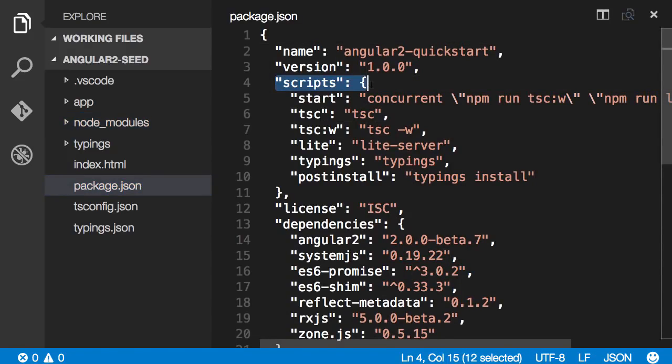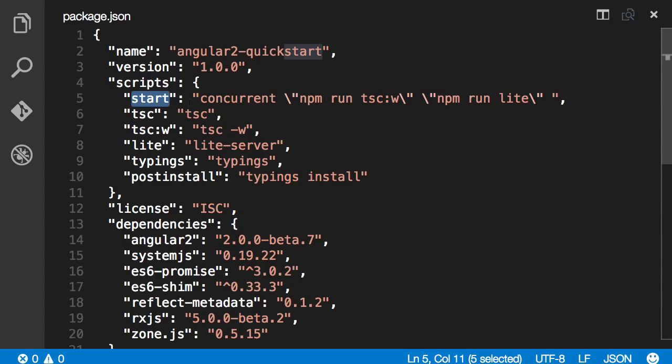Look under the scripts section. Here we have a few custom Node commands. The one we'll be using a lot is start, which is the shortcut for concurrently running two commands: running the TypeScript compiler in the watch mode and starting our light web server. With the TypeScript compiler running in the watch mode, we can modify and save a TypeScript file, and then the TypeScript compiler will automatically generate a JavaScript and JavaScript map file in the same folder. This JavaScript file is eventually the one that will be loaded in the browser, but we never have to view or modify it. We code purely in TypeScript.